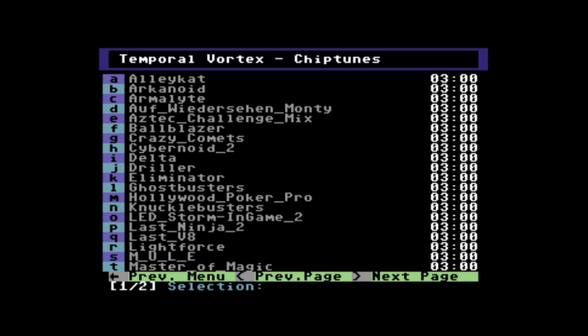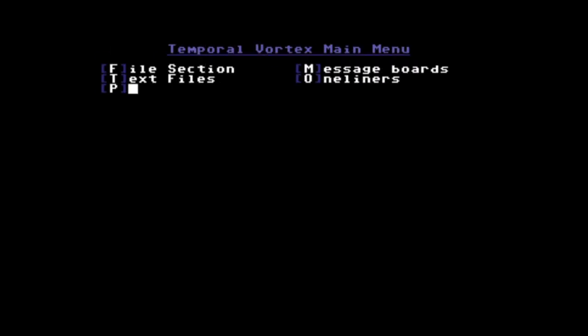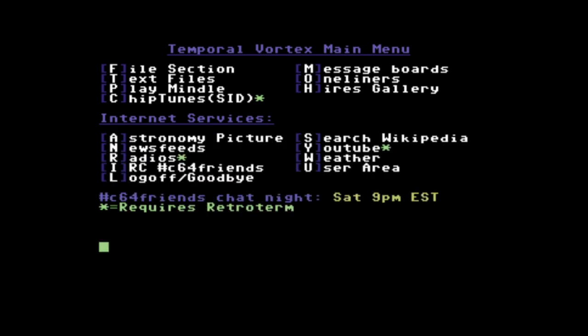But there's a couple pages of SID files that, if you're logged in through RetroTerm, you can listen to those files online. Let's go out of here and try to go to the area we tried to go to when we were logged in as a guest. This time I'm logged in using my account. I'm going to load the IRC.